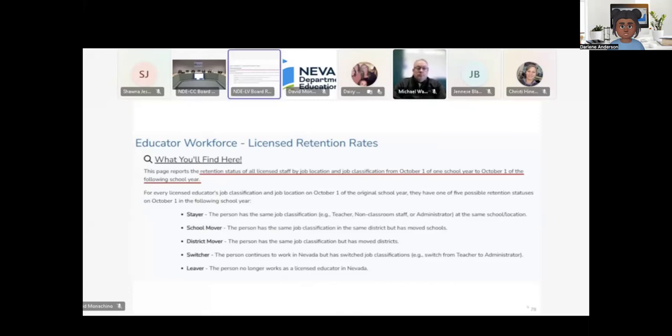For every licensed staff, they have one of 5 possible retention statuses. The first one is that they are a stayer. This is a person who has the same job classification at the same school year over year. So if I'm a teacher at Gibbons Elementary last October, and I'm still teaching at Gibbons Elementary the next school year, I'm a stayer. I stayed in my job at the same school location.